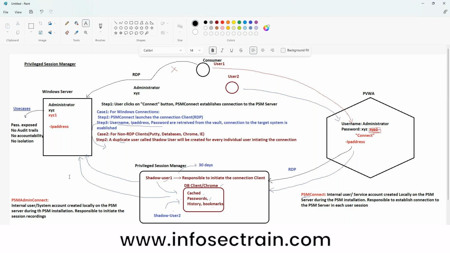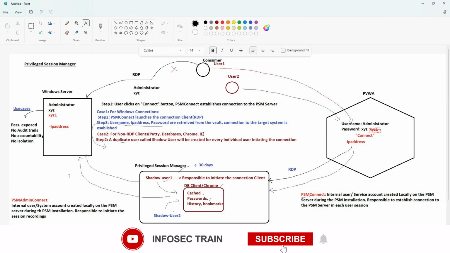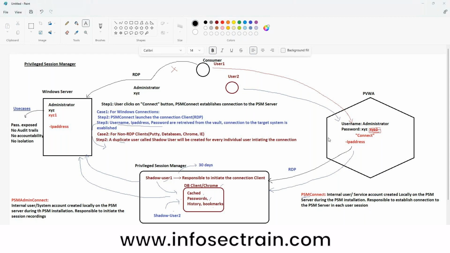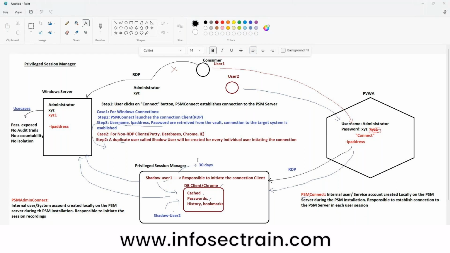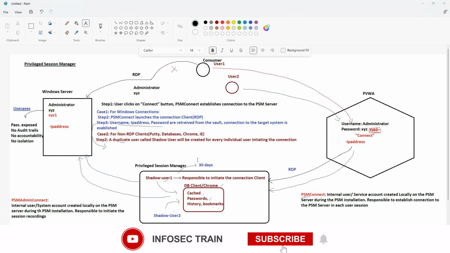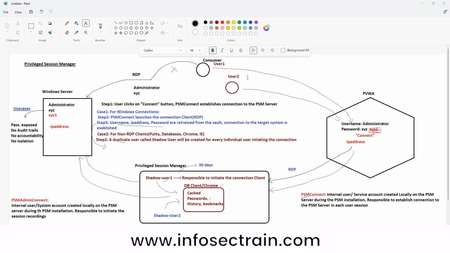Internal users are very important. There are two additional users in the workflow for the PSM to be allowed to interact with the CyberArk vault. After launching the connection client, the IP address, username, and password need to be retrieved from the CyberArk vault. So for PSM to interact with the vault and retrieve the details, there are two internal users that get created on the vault during PSM installation. Let's talk about them as well. The first internal user we have here is the PSM app user.